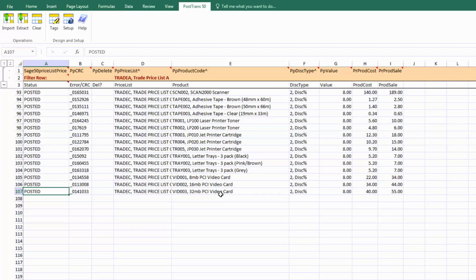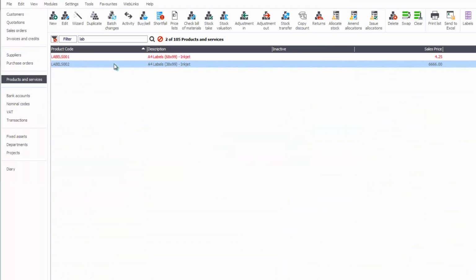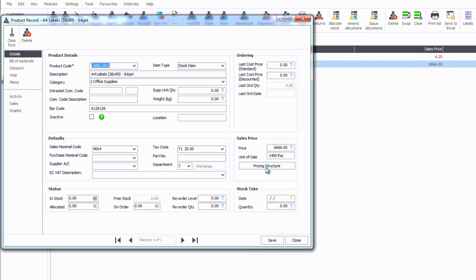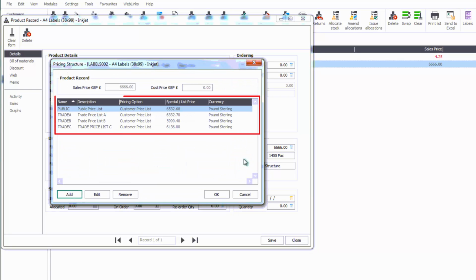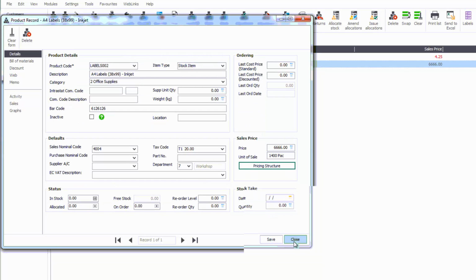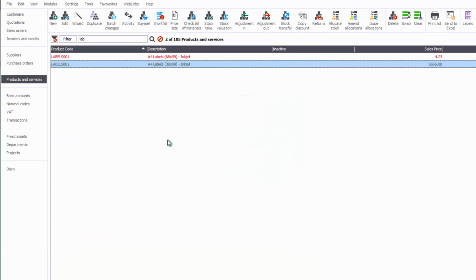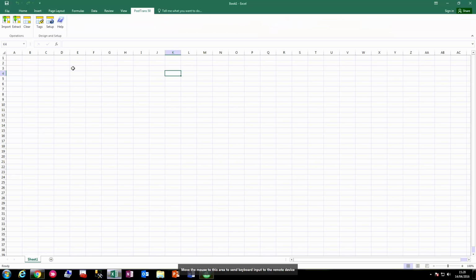Now if we go into Sage line 50, double click on the label 2, and click on the pricing structure. We can see now our pricing structure has been created. I think we did a 6% on price band, so that's a slightly bigger discount. Of course we got a silly value because we put 6,666 as the sales price, but you can see there we've created basically a new trader price list. So now we've seen static data updating products and discounts.